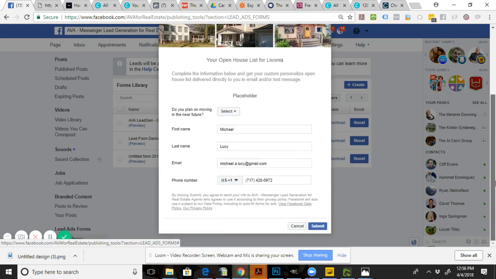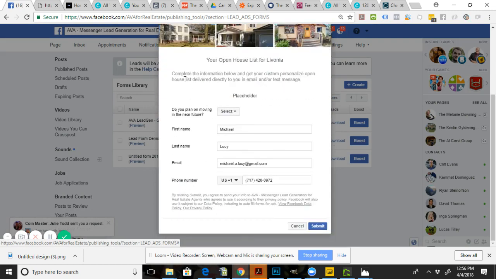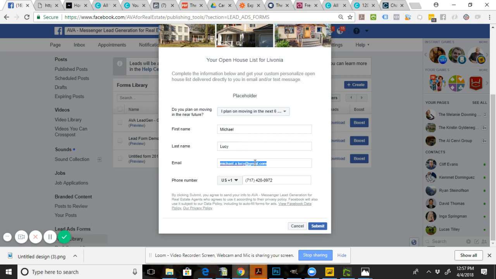And this is what the form looks like when someone clicks the ad on Facebook. We're going to go through it and click it real quick. I actually plan on moving in the next 6 months. So there we go. My first name is pre-populated. My last name is pre-populated. My email is pre-populated from Facebook, and then my phone number as well.